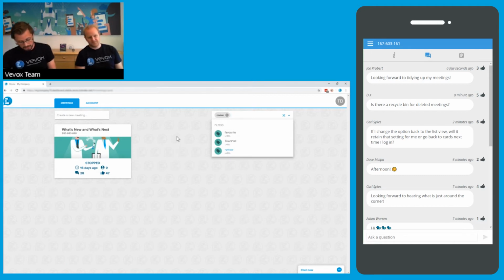So that's a quick look at our labeling feature. Hopefully, if you do start to get lots of meetings in your dashboard, that proves a good way to categorize some of them for your organization.